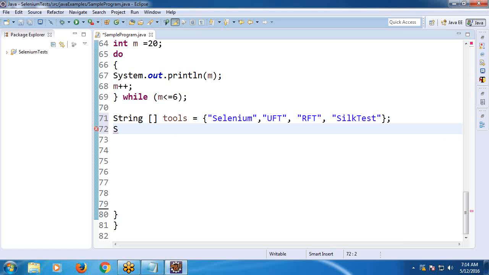See, in Java, array is object. In VB script, array is variable only. Scalar variables and array variables in VB script. In Java, array is object. String is object. Except primitive data types, everything is object in Java.